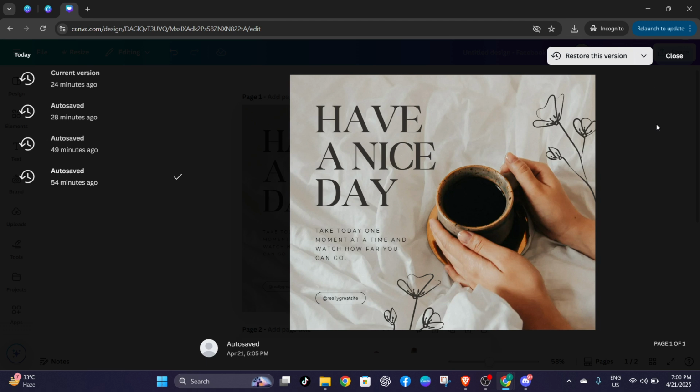Alternatively, if you only want to refer to a past version without altering your existing one, you can create a copy. This allows you to start fresh from the chosen version, giving you a new platform to experiment without losing your current work. Remember, having access to your design history can greatly enhance your creative process, giving you the space to experiment and innovate with confidence.